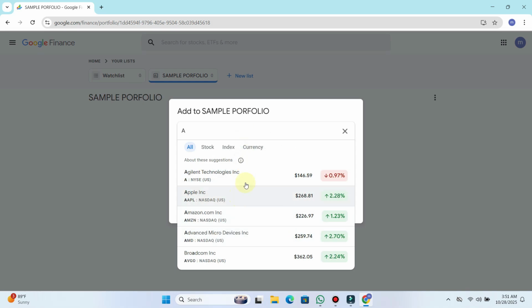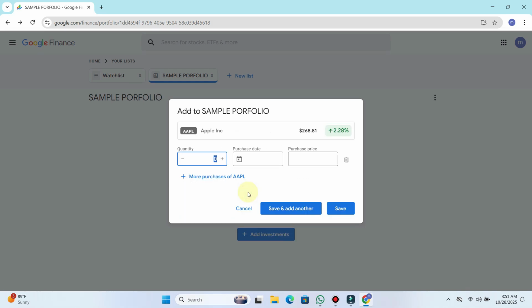You'll see a search bar appear. Type in the name of the stock you want to buy. Google Finance will instantly show a list of matching results. When you find the stock you're interested in, click on it to open its detailed view, which shows the current price, historical data, and key performance information.